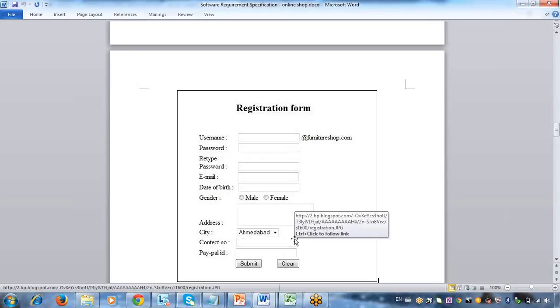So I entered all the details, without entering any values, clicked on submit, and then without entering one of the mandatory fields, clicked on submit. I checked that also. And then, any more?